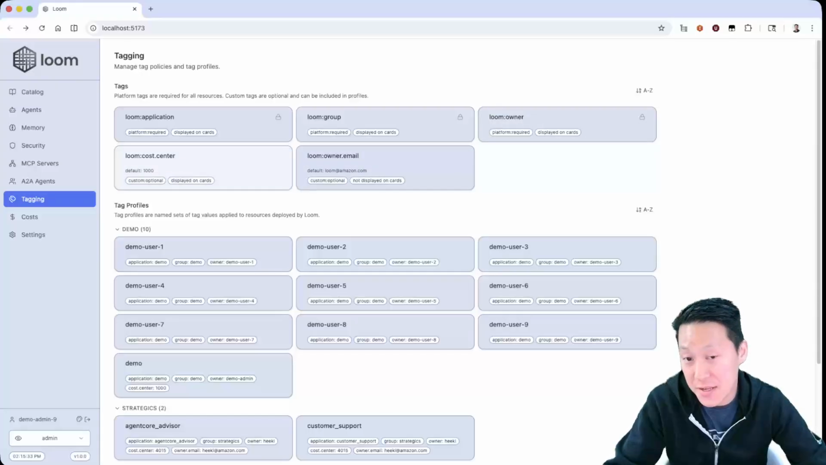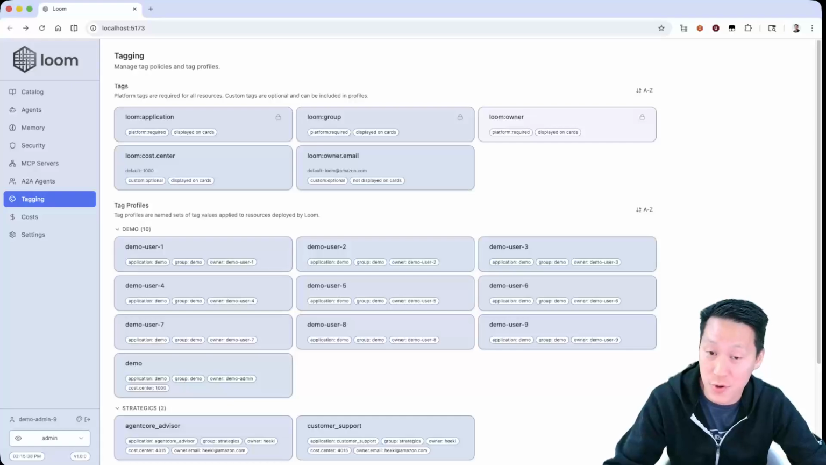There are also custom tags, because I can imagine maybe these are not the tags you want for your organization, so you can add your own set of tags. What I then do is group tags as tag profiles.